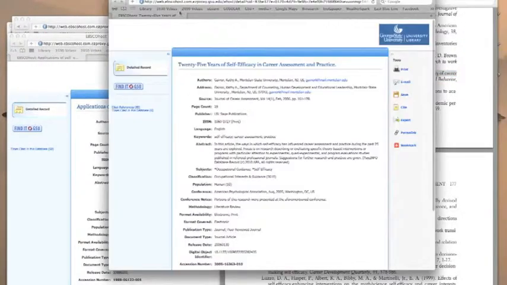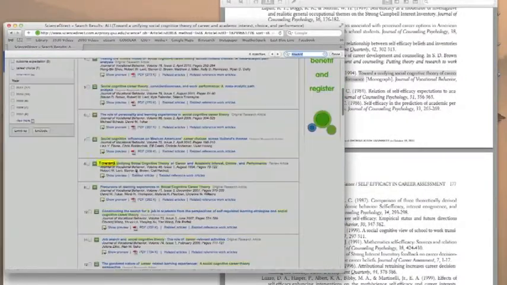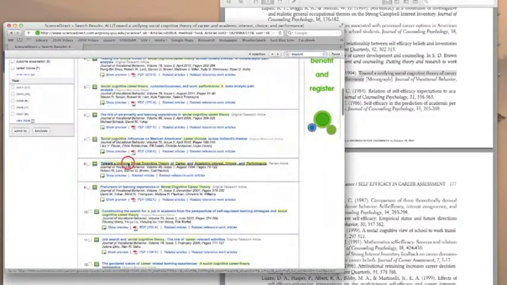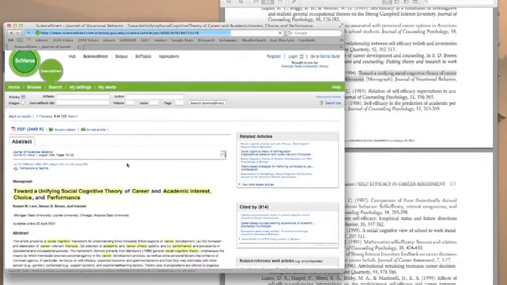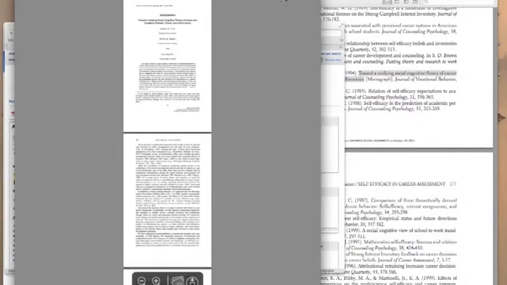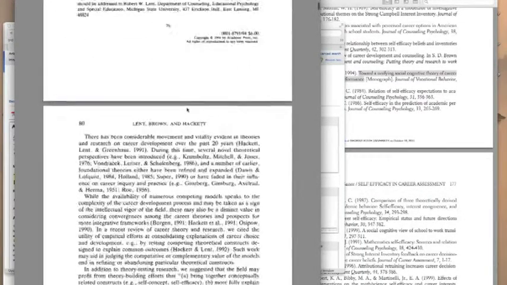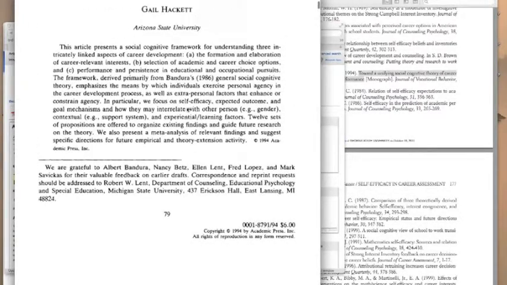Let's go back to the library webpage. There it is. Toward a unifying cognitive theory. And that's what I wanted to read. I'm going to see if I can't grab the PDF of that. Wonderful. And let's zoom in and check it out.